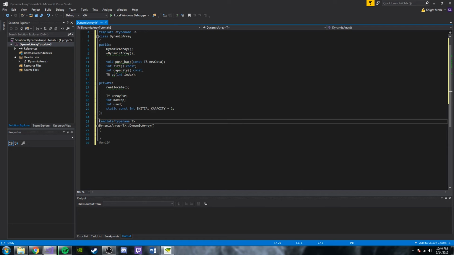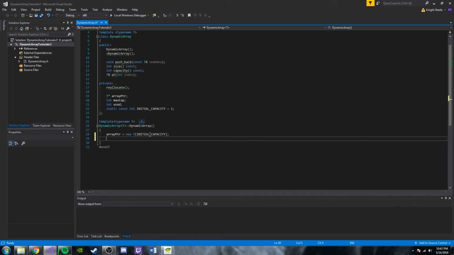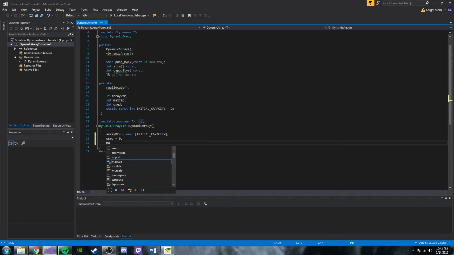So what do we need for the constructor? First, we need to create a new array and have our array pointer point to it. This new array needs to be created with the static variable we created called initial capacity. That way, all dynamic arrays that we create will start at this size. Second, we need to default used to 0 because there are currently no elements being used. Lastly, we need to default the max cap to initial capacity so that max cap is the correct size.